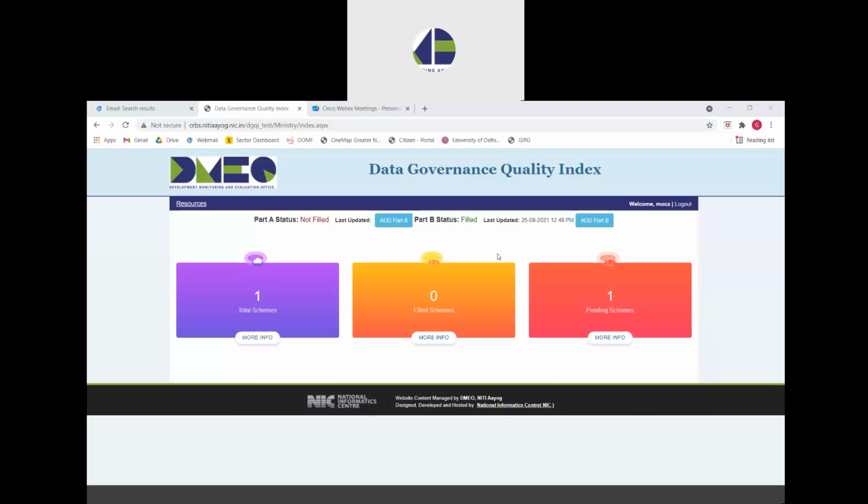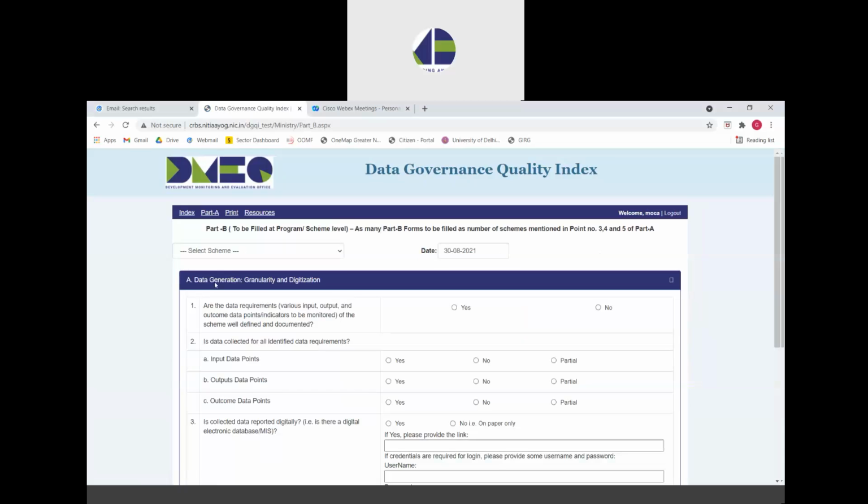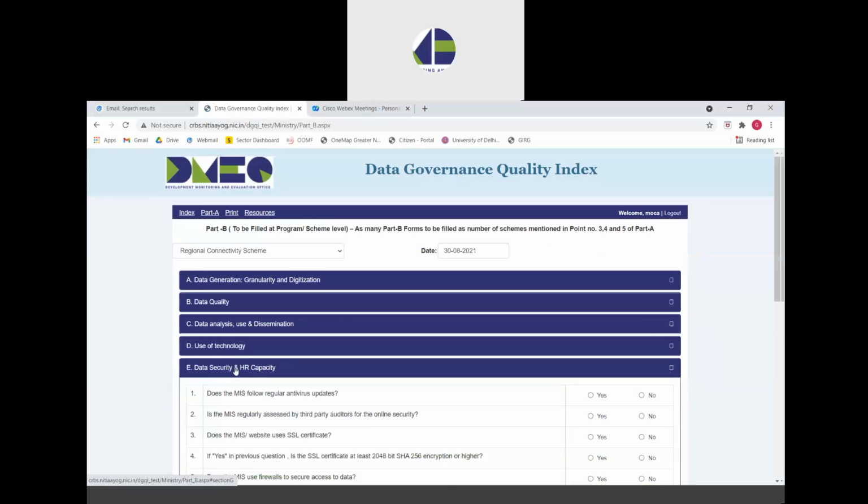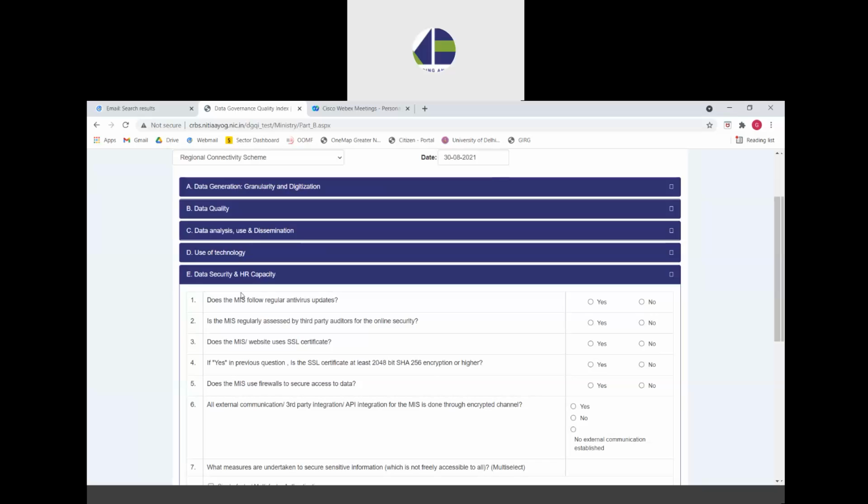In the first 13 videos, we have already explained how to answer part A of the questionnaire and the first four sections of part B of the questionnaire. In this video, we will cover part B, section E, which is data security and HR capacity. So to fill this section, we'll first go to add part B, select the scheme for which we are filling up the information. And after having filled up the information for the first four sections, we can fill up the information for section E, which is data security and HR capacity.